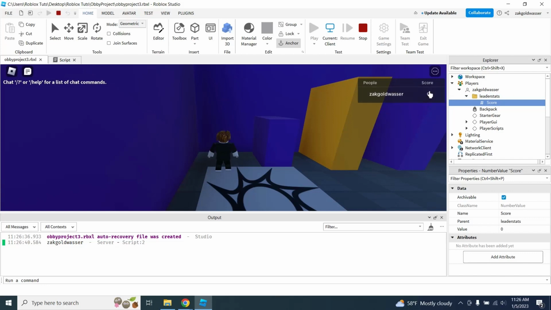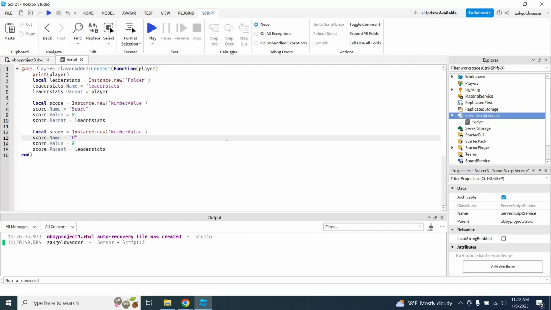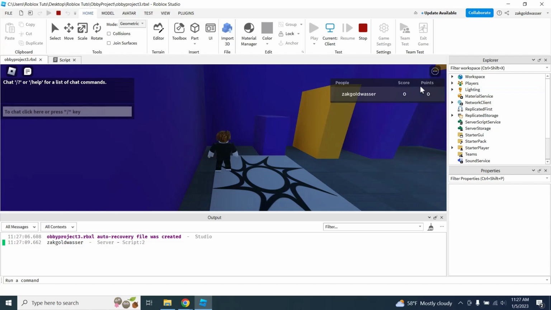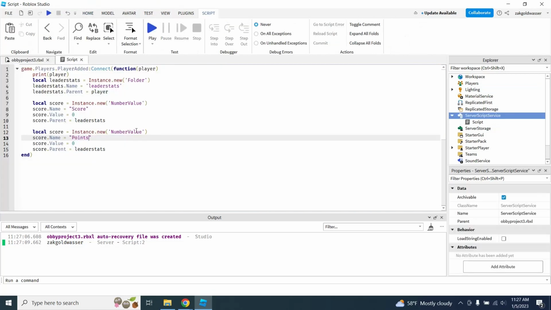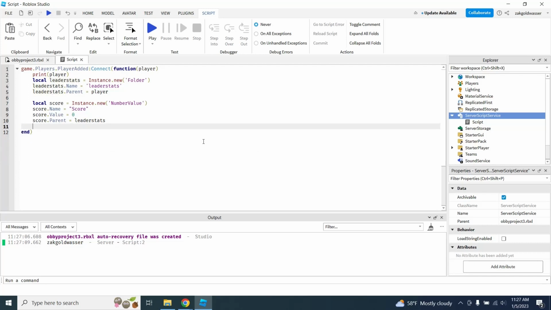You see my name and my score. And if we created a new variable just as a demonstration, name it points, we see that our points also show up in here. So any stats that we make and set the parent to leaderstats are going to show up in that public leaderboard. So I'm going to leave it with just score right now.